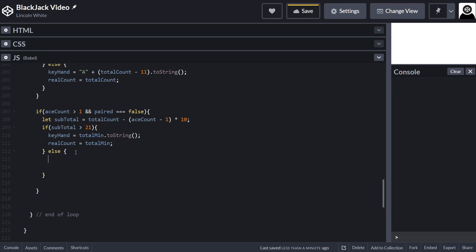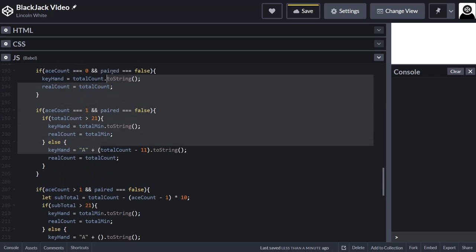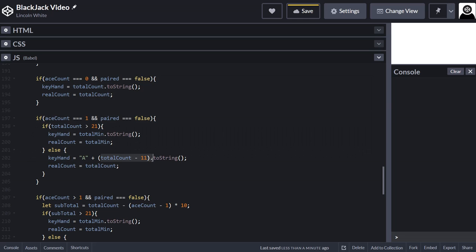Okay. So the key hand in this case is going to be, because it's a soft total, an ace, and we've got to plus something to it, and we've got to do that something toString. So we have to work out what this is. Similar to here, total count minus 11. I'll just copy that. It's going to be total count minus 11, obviously.